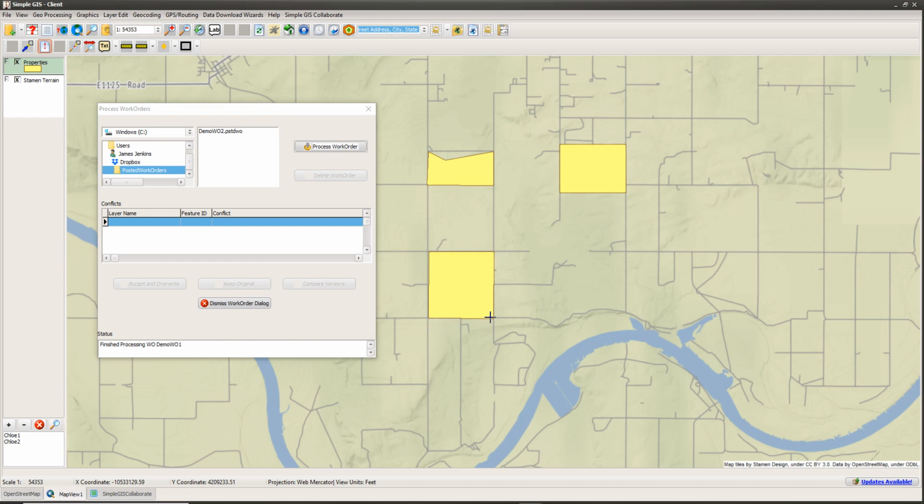So again, that was work order 1 we just processed. Now we're going to process demo work order 2. And if you remember, in work order 1, of course, we modified this feature here, but we also edited the attribute data in this feature as well. And so we should see a conflict arise as we process this work order. So I'm going to select it, and I'm going to click Process Work Order. Again, I'll get a status at the bottom of the dialog box here. And now it has finished processing work order 2.